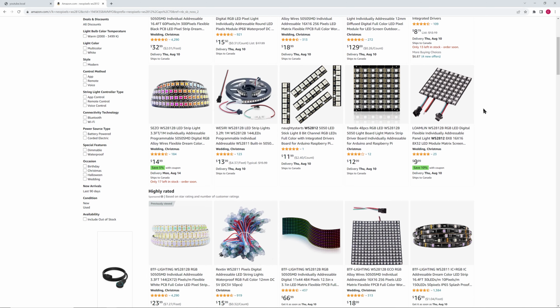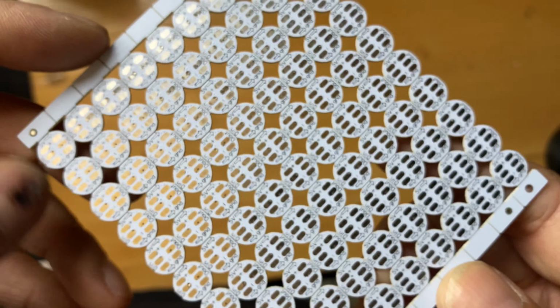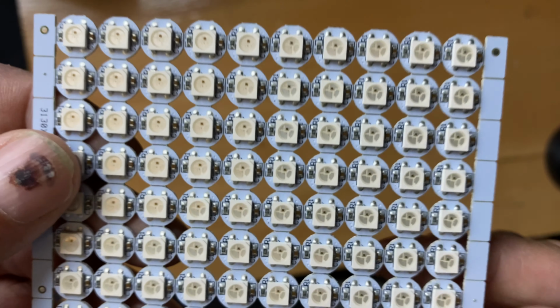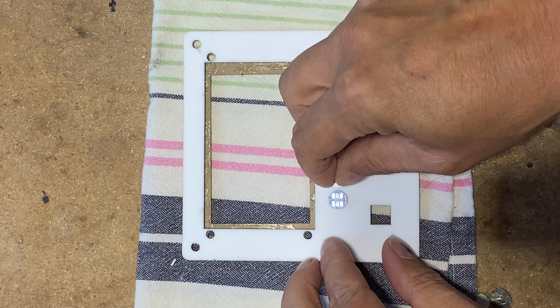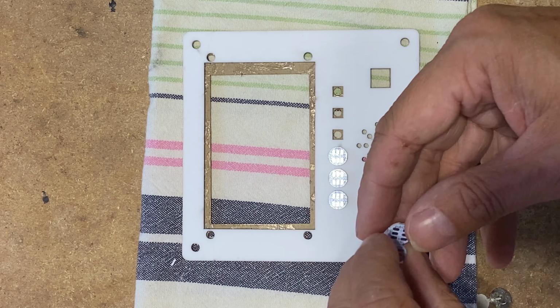Neopixels are widely available in various packages in the market. I've selected this particular version due to its flexibility, allowing me to position the Neopixels across different spots on my front panel.